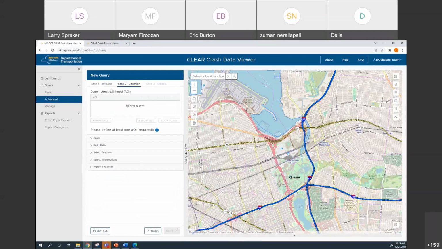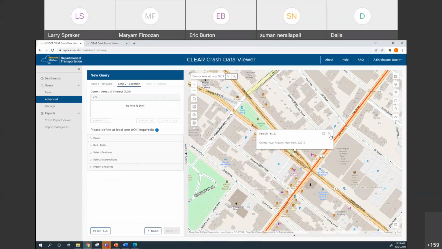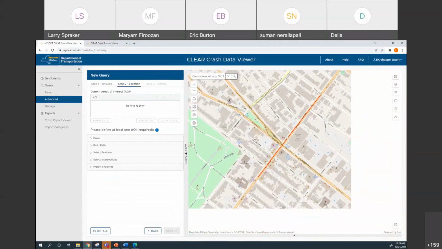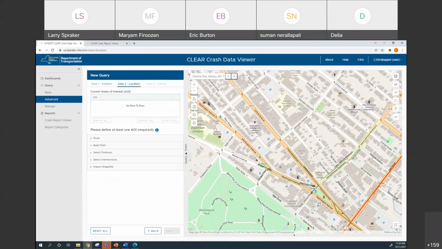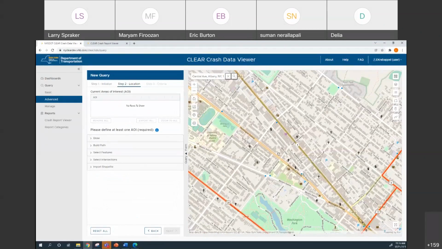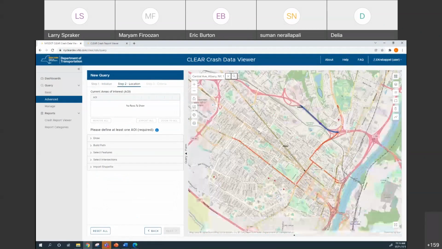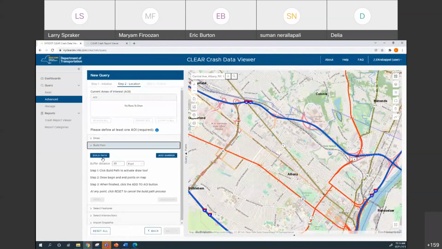Okay? And I'm going to come over here, and I've cleared all my AOIs out. So I'm going to go down to Central Ave in Albany, New York, okay? I'm going to zoom around here. This is where I typically do a lot of my building of paths and so on. So let's go down here and let's do a query of crashes. So I'm going to draw a path. Let's do that. I'll show you build path again.